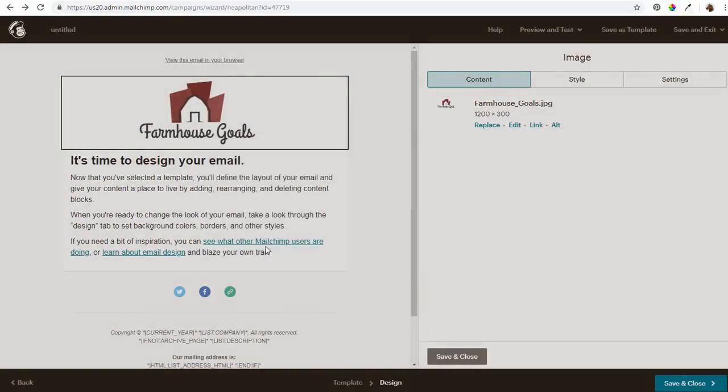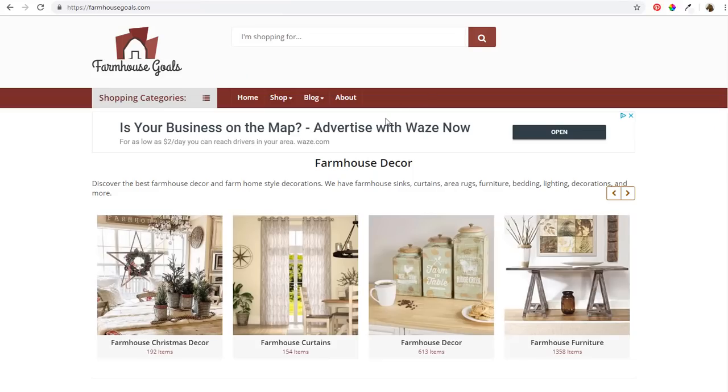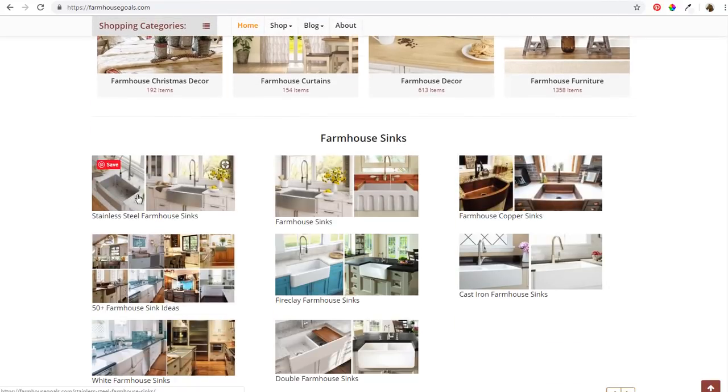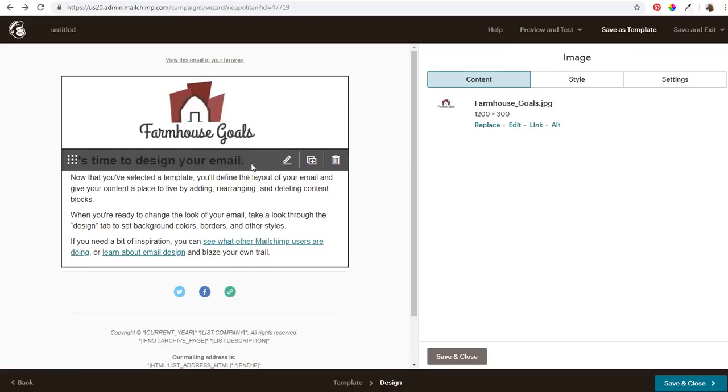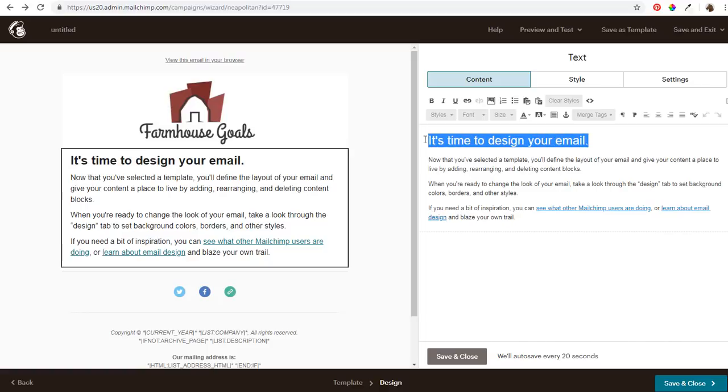Now it's going to say return to campaign. So now it's going to say it's time to design your email. So what your email looks like depends on really what you're trying to accomplish. So for us, we're generally going to try to get people to come to our website and maybe see some of our articles. So stainless steel farmhouse sinks, farmhouse sinks. So I'll just use this example for right now, farmhouse sinks. We're going to come into Mailchimp. It's going to say it's time to design your email. So I click here, click on the edit button, and we can just change this to farmhouse sinks for sale. And so now we have that. Now we can add a little bit of text. You could see at the bottom, if you need a bit of inspiration, you can see what other Mailchimp users are doing or learn about email design.